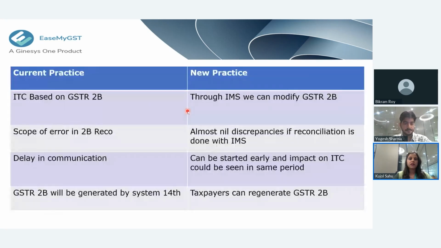Now coming to the current practices and the new practices. Currently, ITC is based on GSTR 2B. After IMS, we can modify our GSTR 2B. Current practices have scope of error in 2B reco. After IMS, error is nil. Delay in communication can be avoided, and impact on ITC could be seen in the same period. Currently GSTR 2B is generated by the system. After IMS, the taxpayer can generate GSTR 2B.